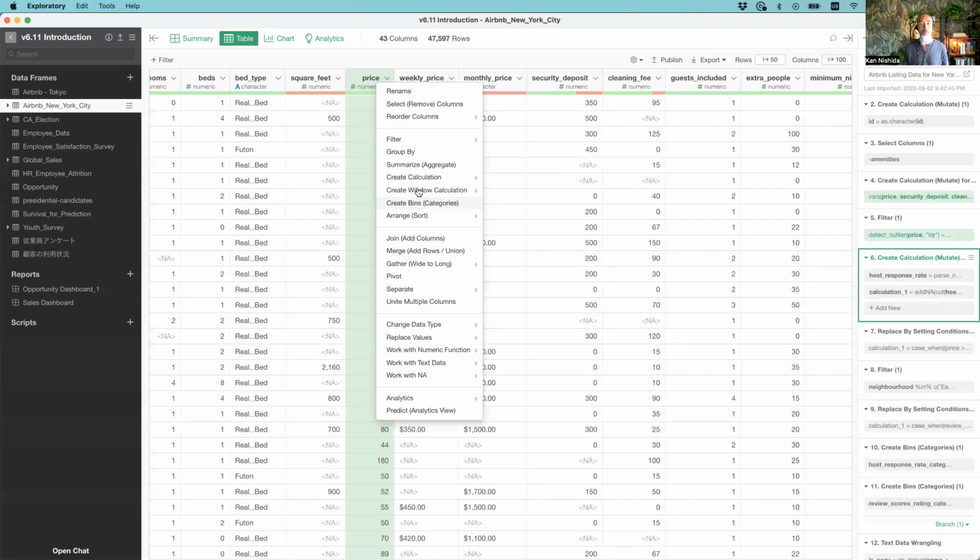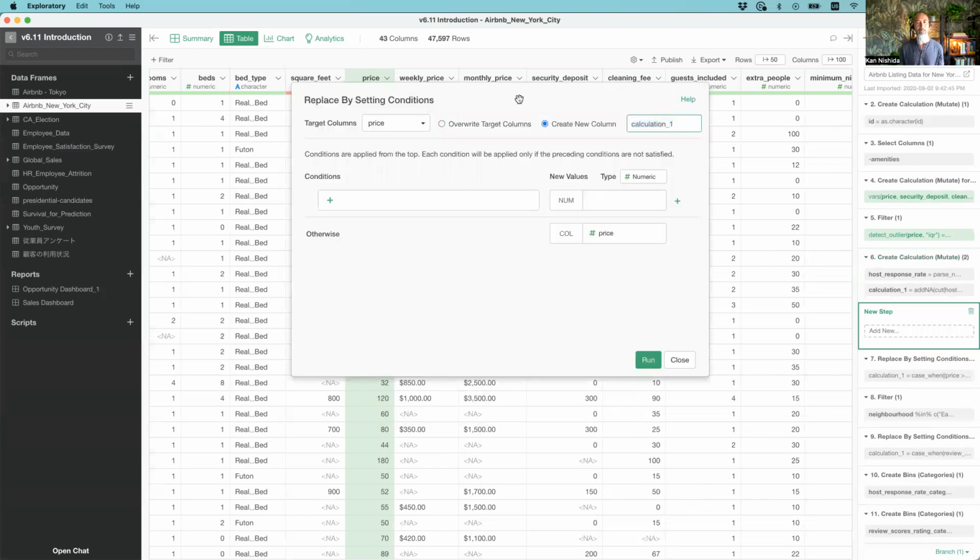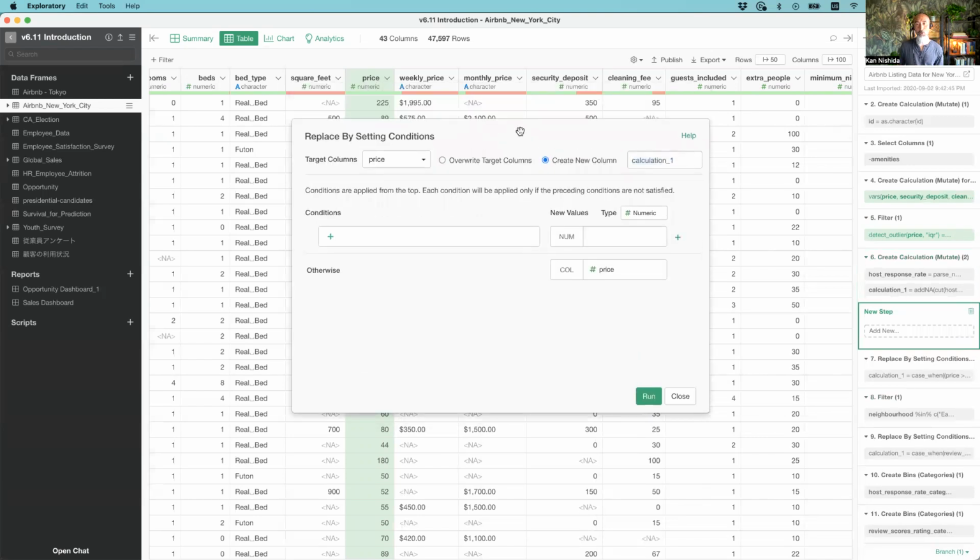But we can actually use something called create calculation and conditional. And you can access this menu from replace values with condition. Either way, it will open the same dialog. So let's go from create calculation and conditional, what that means. This is a new dialog, which was there before, but we redesigned this dialog.